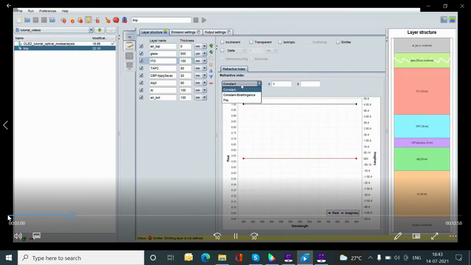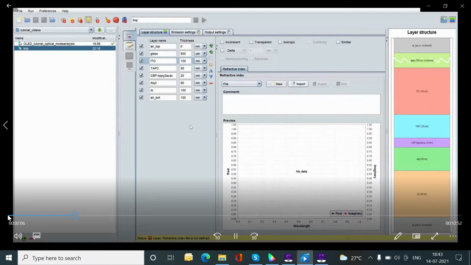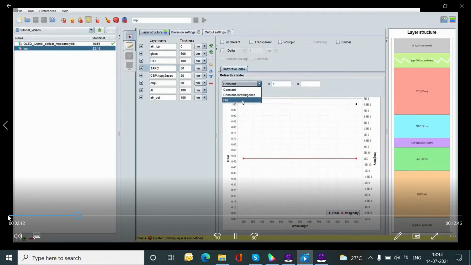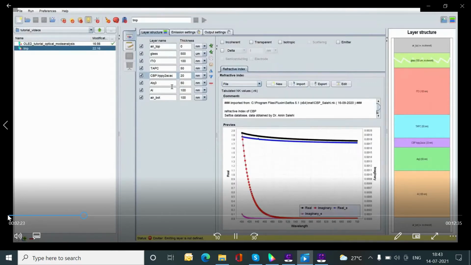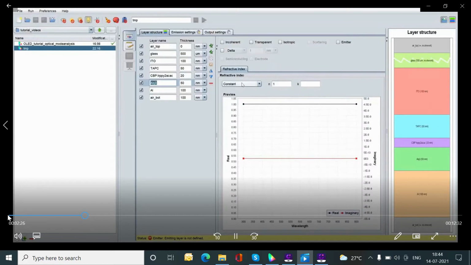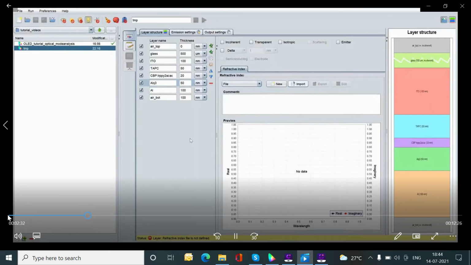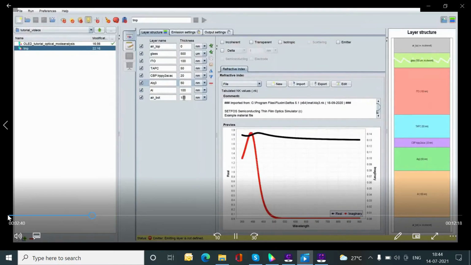For the other layers, I load the NK data from files in the database of SETFOS. So I navigate to the respective NK file for all the different materials I add, imported from the database. This comes with an extensive database for all kinds of OLED and also for OPV materials, the electronic materials. But of course, the user can also specify his own, either measured data or data taken from the literature.